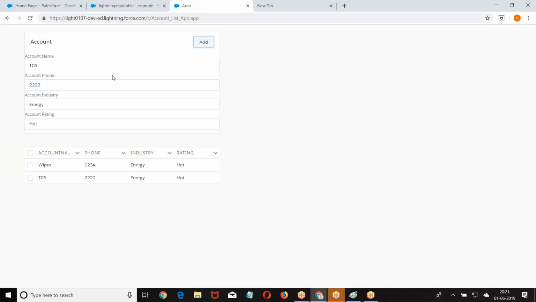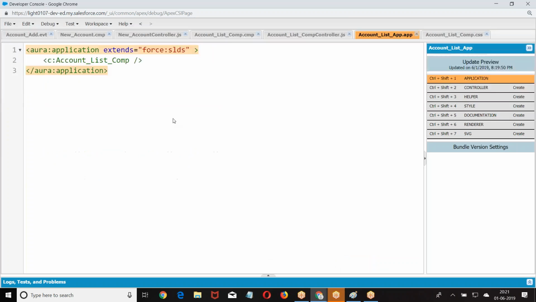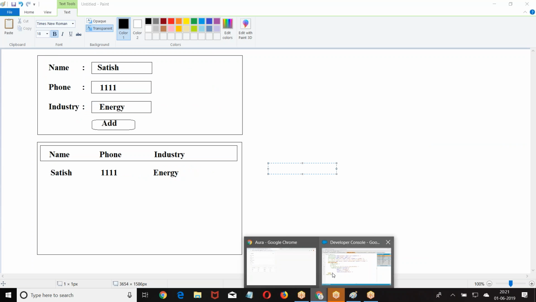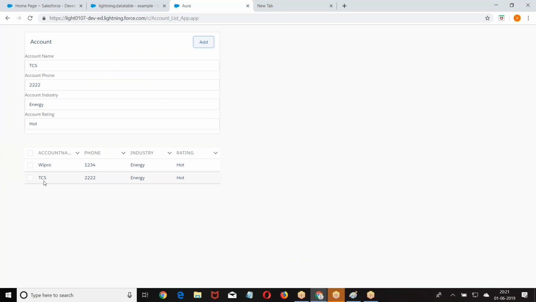Satish, why is the earlier data not coming in the account, all the accounts? Come again. Obviously, right? It is a list now. All the accounts are coming. We are getting all the accounts, right? Two accounts are displayed here. This is Wipro and TCS. It is not a single record, right? You are able to see two records there.